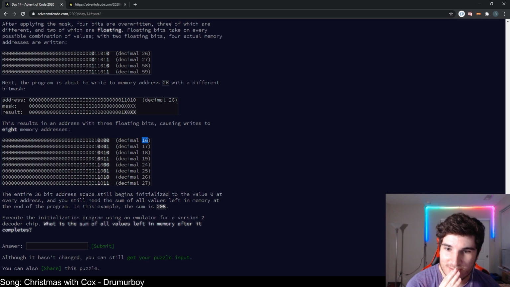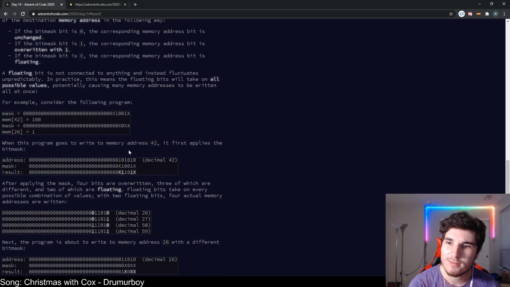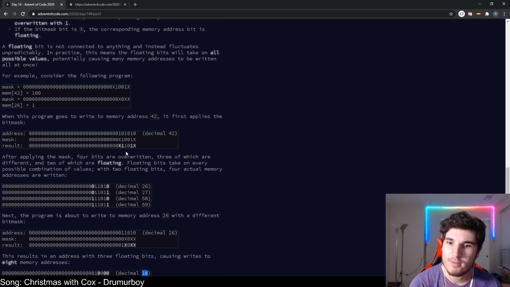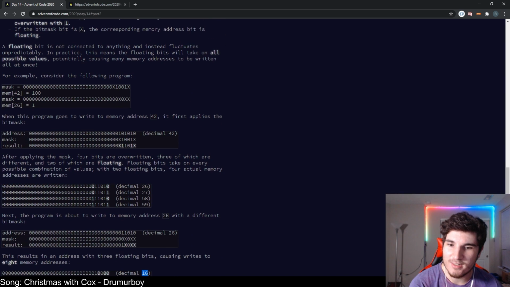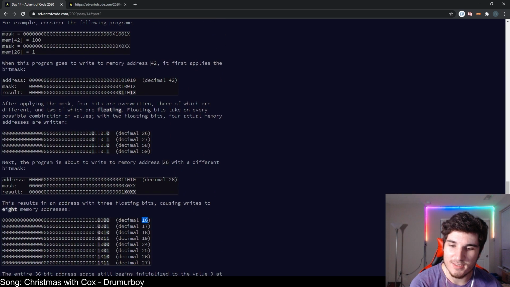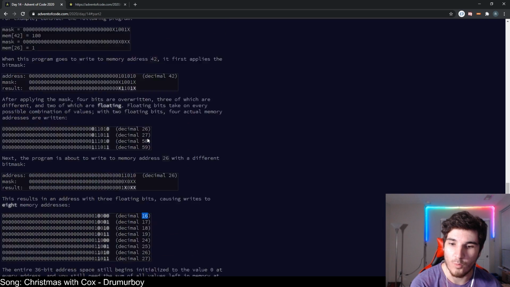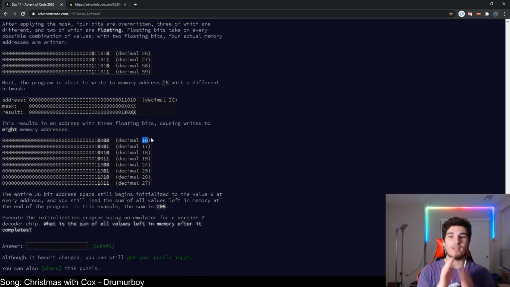Where it's 8 memory addresses, so we write 100 to 8. Wait, let's see. We write 100 to 4 places. So it's only then 2 because it gets overwritten with 1 to 8. That's how that works. Okay, so it is like that.